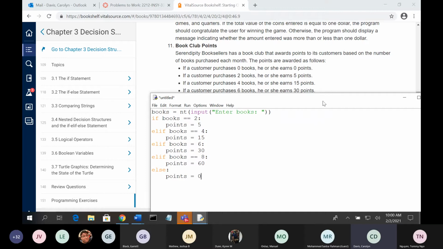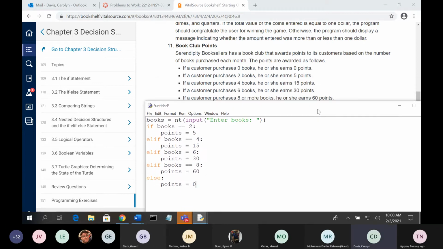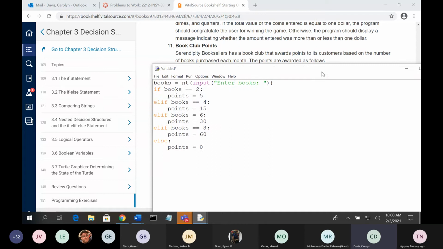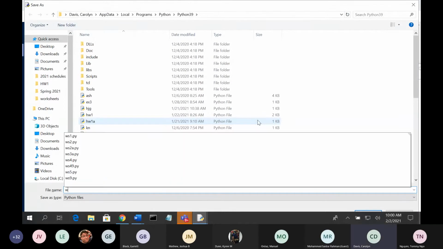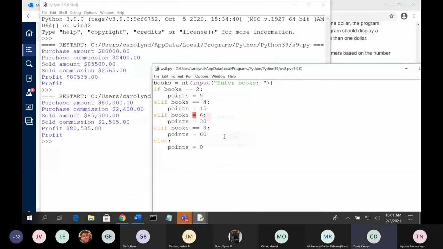Now notice this isn't a range. He either has to buy 2, 4, 6, or 8 books. If he buys 3, apparently he doesn't get any. All right, this is a straight comparison, and you could have done this with straight if statements, several different if statements. Either way would have been fine. Ah, yes, 2 equal signs. Remember that if you want to find out if something is equal to something, it's 2 equal signs.